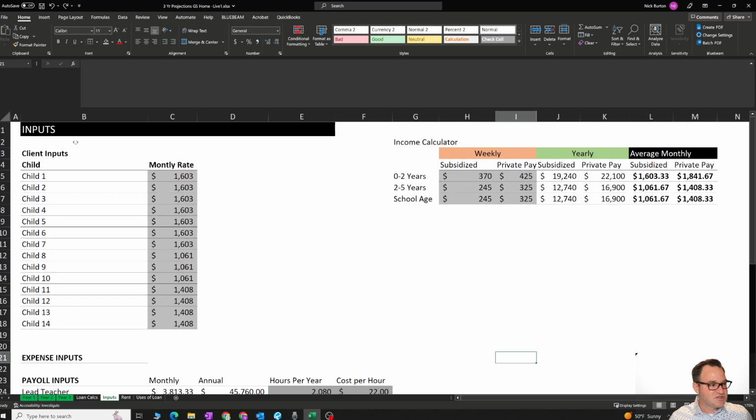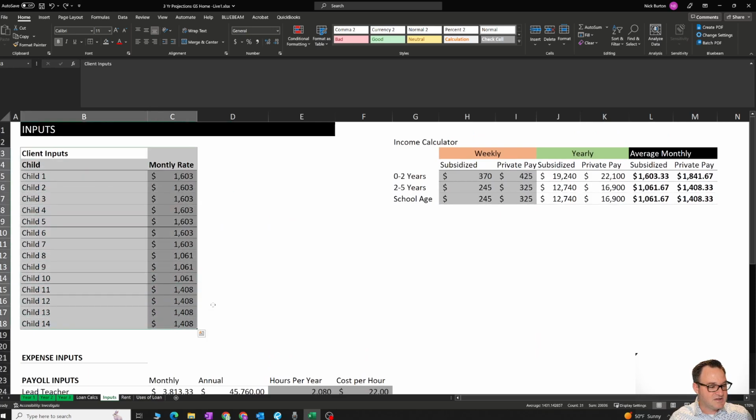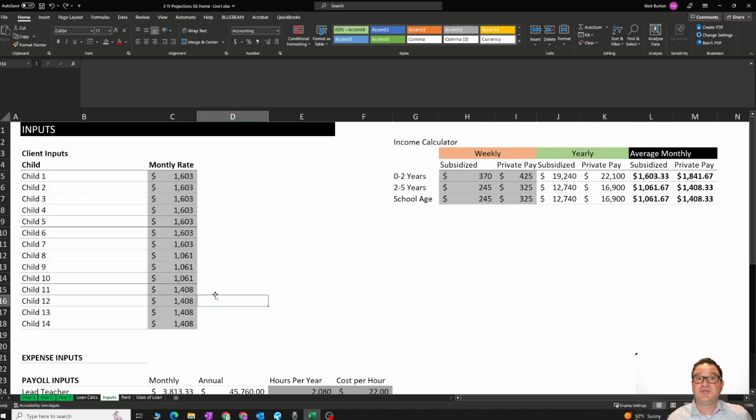But this is really the most important area right here, the child inputs. It allows you to completely customize how much you're earning per child. Now, what if some of these children, this is how much you could earn from them weekly, but maybe some of them are only there 5 hours or 4 hours a day, or you're not getting as much reimbursement for the subsidy as is shown here.